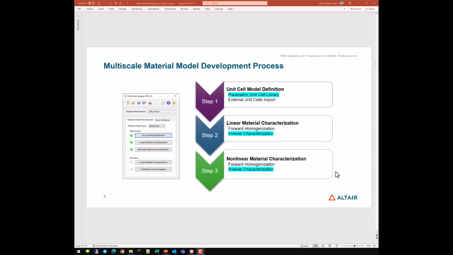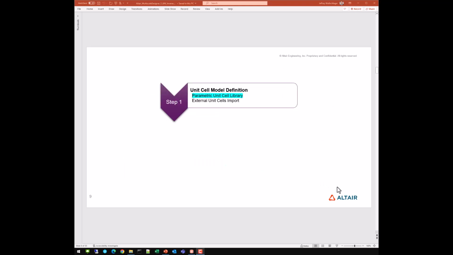Okay, the inverse characterization process includes the same three steps that we had to do for the forward homogenization process. We need to create a unit cell, we need to characterize our material in the linear regime, and we need to characterize our material in the nonlinear regime. Only the linear and nonlinear material characterization will be done with the inverse process instead of the forward process. The unit cell will be exactly the same process that we did before.